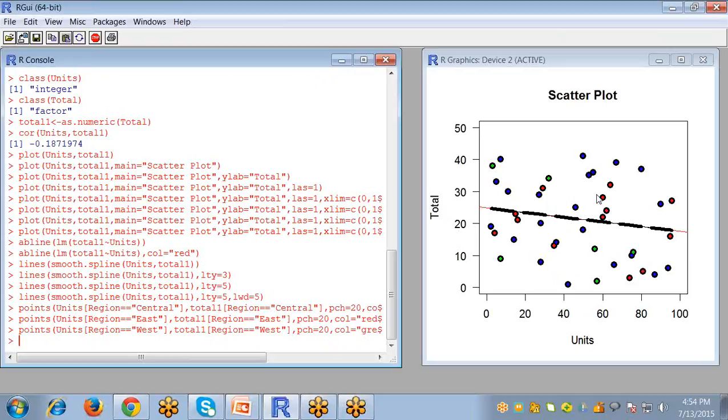So this is how a scatter plot is made in R for showing the correlation between two variables, and here the correlation is minus 0.1. That means there is a negative correlation between units and total1.